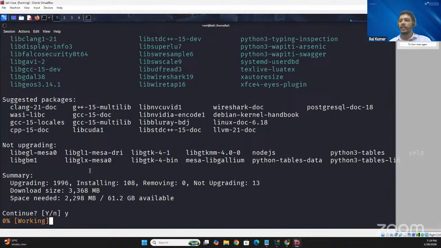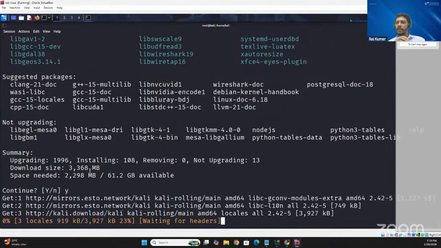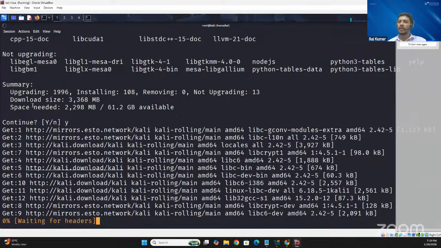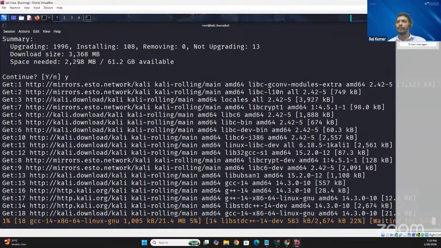So that's why I try to upgrade. Here I have so much data to upgrade. I need a few minutes to upgrade this.